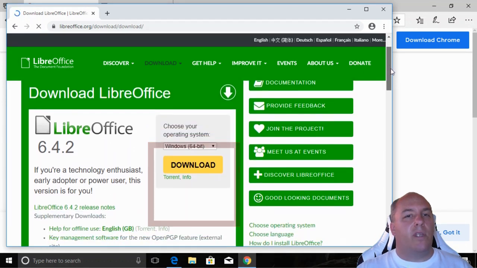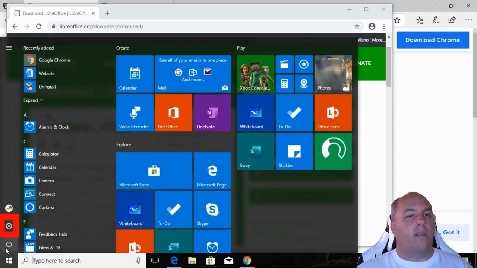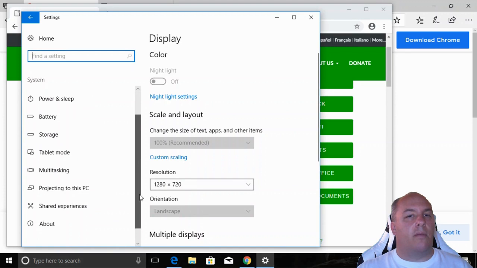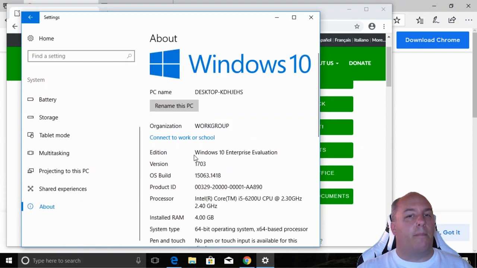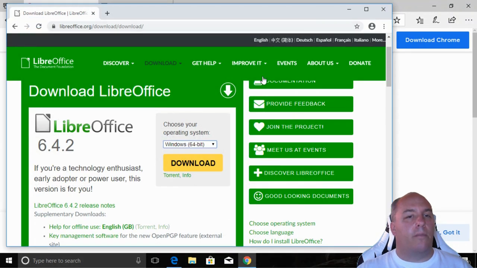To double check which version is correct for you, let's remind ourselves what version of Windows we are using, specifically whether it's 32 or 64-bit. Let's go into Windows Settings. So from the Start menu, click on the cog. Click on System. Now scroll down to the bottom of the list on the left and click About. On the right, we can see under System Type that this version of Windows is 64-bit. Now that we know this, close the System Settings window.